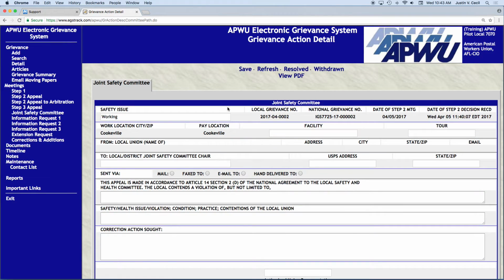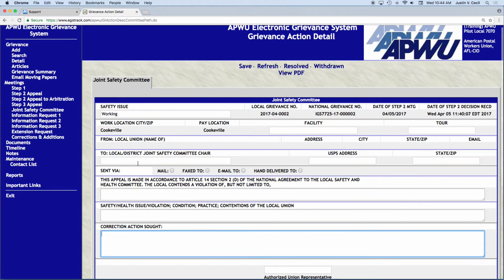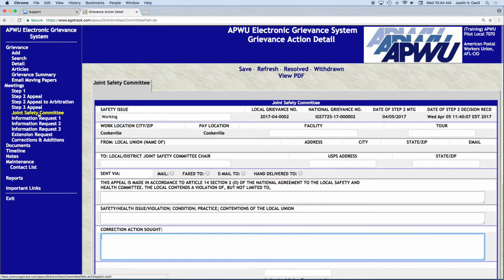And that's your joint safety form, where you fill out things like the facility, the tour, the local district joint safety committee chair, the USPS address, state, zip, and all of this information. Safety, health issue, violation, corrective action sought. So these are very important forms you want to complete if it's a joint safety committee.